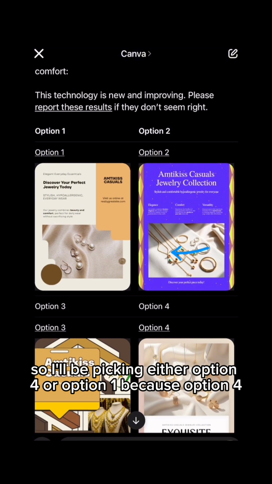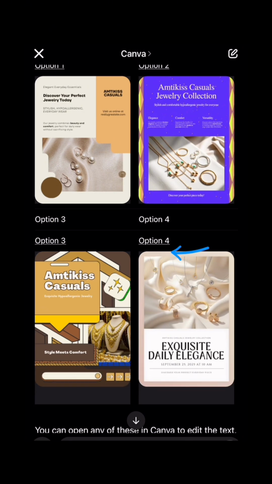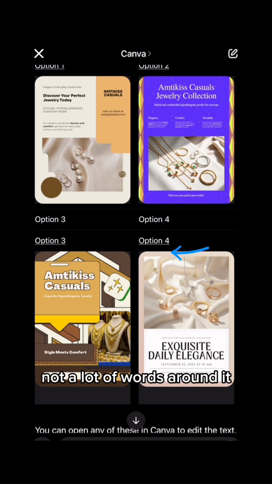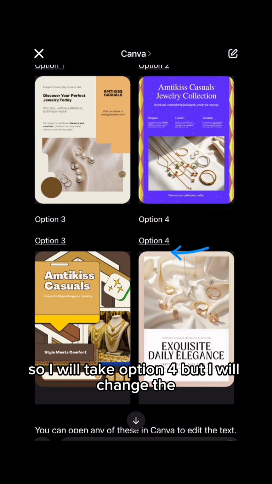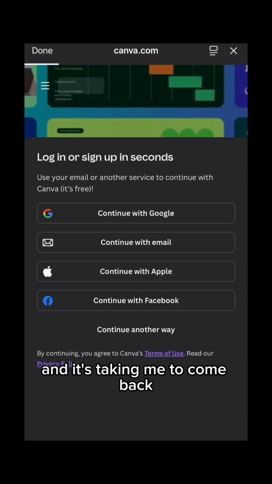So I'll be picking either option 4 or option 1. I'll be picking option 4 because jewelry is usually more about the look, not a lot of words around it. I like this shape, but it will give me some tough time trying to do this and that. So I will take option 4, but the font of the Espresso Daily Elegance. And it's taking me to Canva.